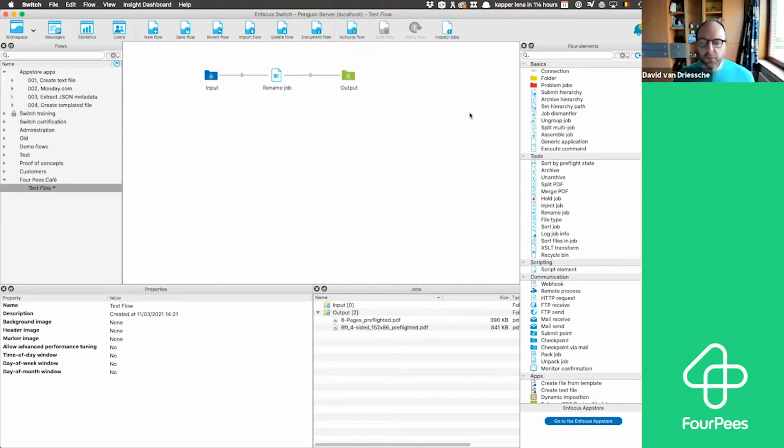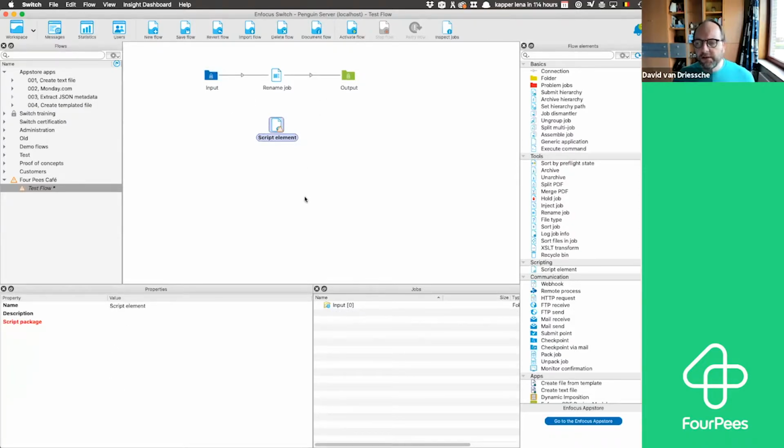So how do we get started with scripting? Well, I can drag a script element on here, but if I do that, I won't be able to connect to it, for example, to start with. Why? Well, because the behavior of a script element in a flow depends on the script that was written in it. And when I drag a new script element on here, it doesn't have a script yet. So I would have to choose the script package that I want to use for this script. And before I do that, I won't be able to use it in a workflow. So we're kind of stuck with Switch at the moment.